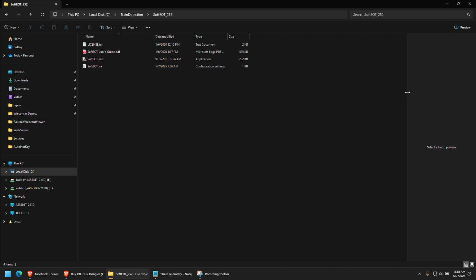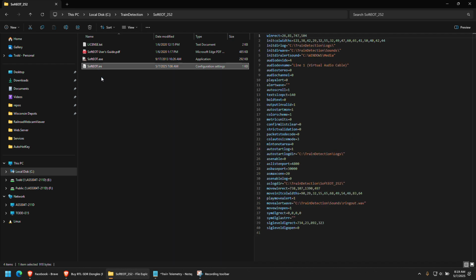Something to note: the INI file that gets generated by the application is basically the configuration file for the application. So once the application runs and as you are toggling the various settings that you want, what the application is really doing is just writing those settings to this INI file, which is just a text file. So if you look over here on the right, you can see some of the information that would make sense for how SoftEOT is configured on my machine. So for the initial logging directory, you can see that I have it logging to that folder I showed you earlier, the logs folder in C:\trains detection.